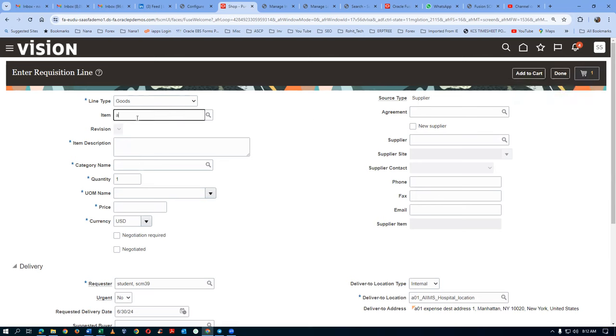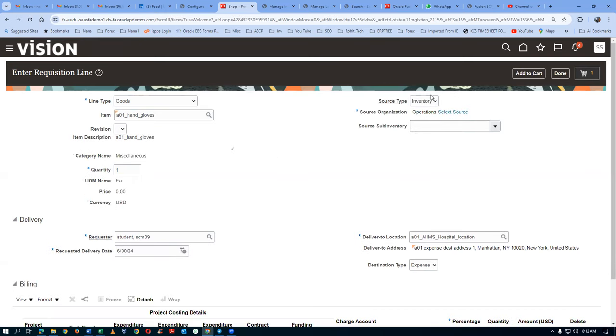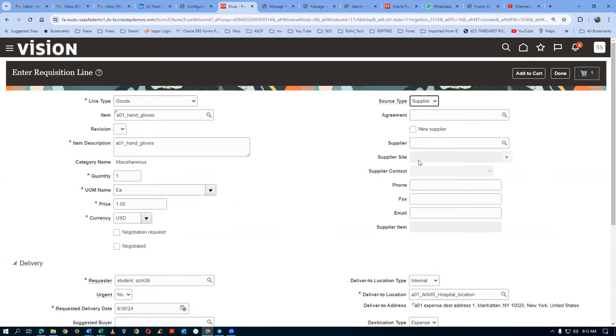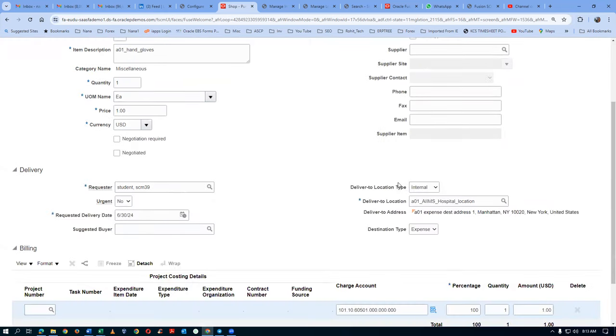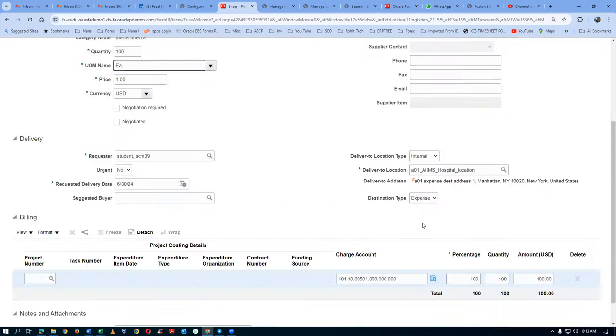You go there, A01. I will now put the hand gloves. It is an expense item. The first one is an asset item. Go to that corner, and you will change the supply type. Because your template is not properly configured, the inventory is also coming. I will make it a supplier. The inventory will not come normally. I will go for 100 grams, maybe 50 pass. The account again is not coming. So it is basically an expense.